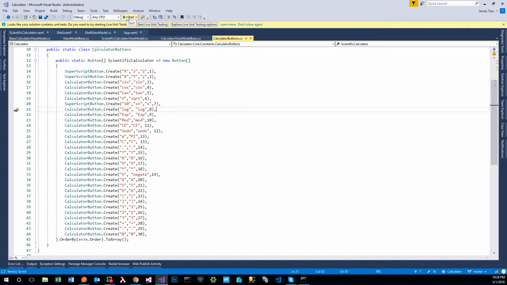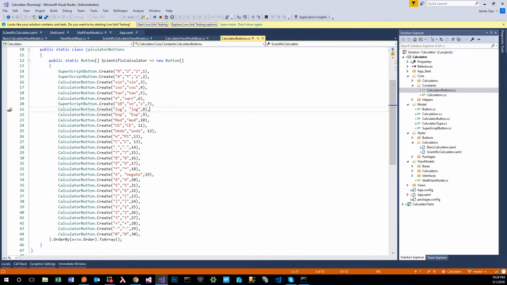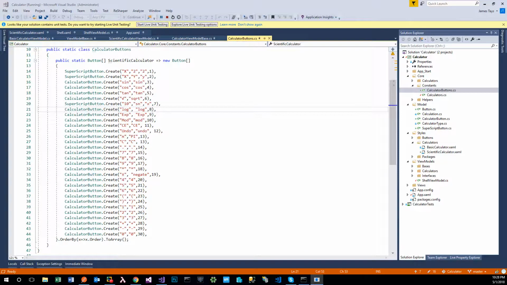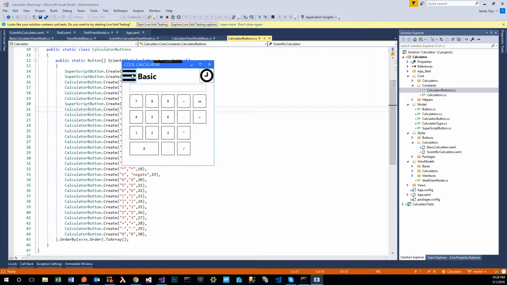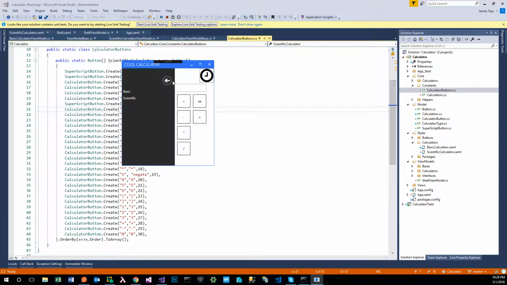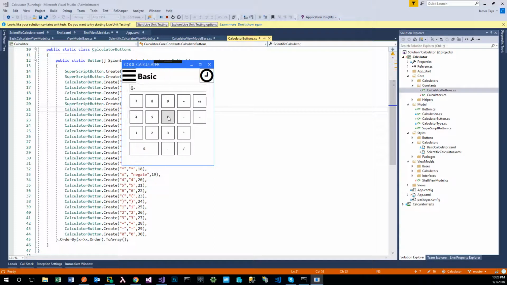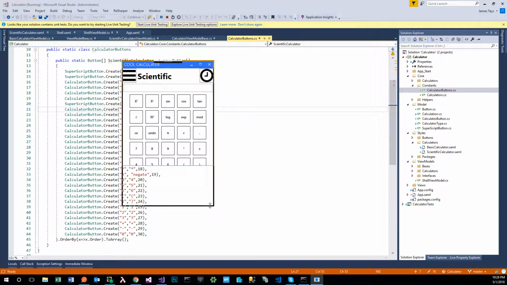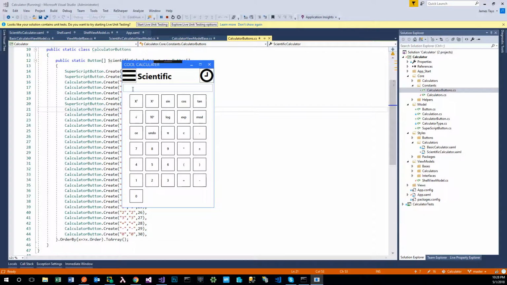Let's go ahead and run our application. Here is our basic. Make sure it still works. 6 minus 6 equals 0. Okay. Our scientific. Now you actually see I also have a text box up here, and here are our scientific buttons.